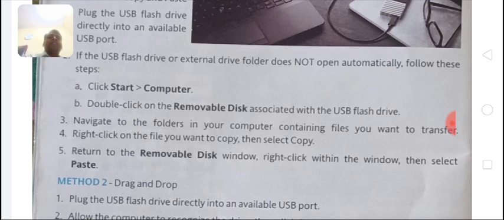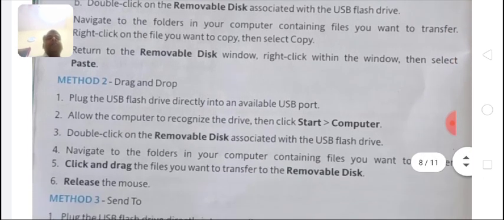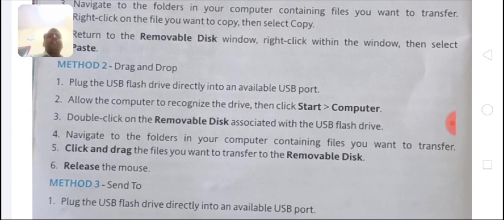Navigate to the folder in your computer containing the file you want to transfer. Right click on the file you want to copy, then select copy. Return to the removable disk window. Right click within the window, then select paste.